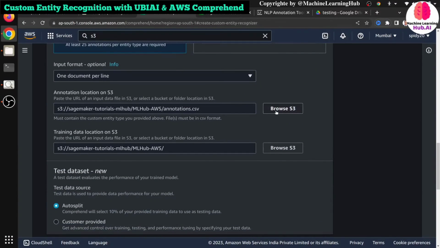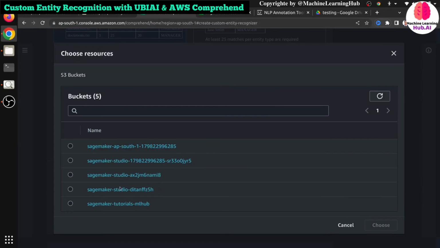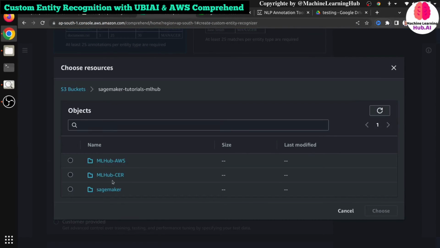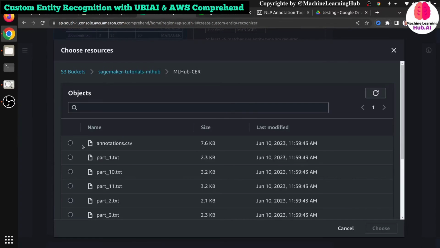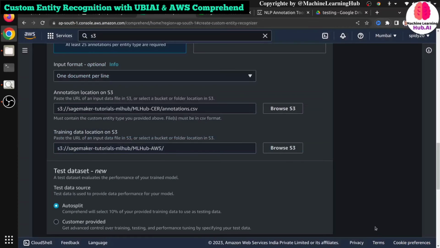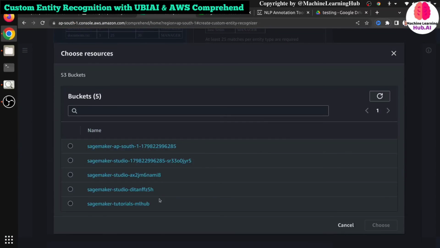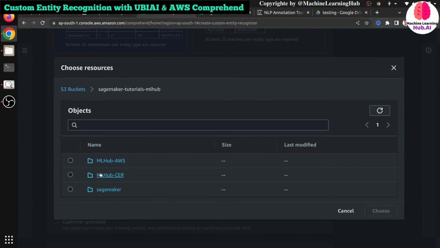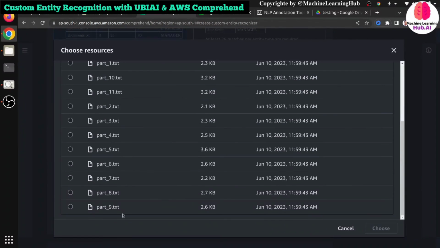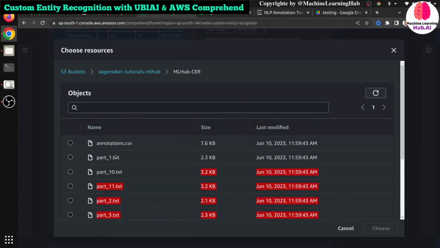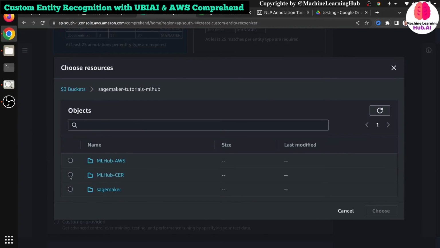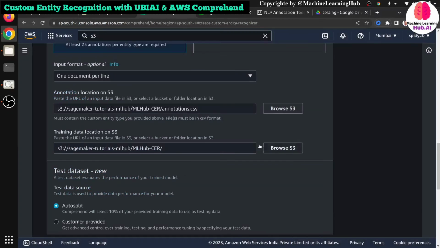Now I want to change the path. Browse S3, go to the SageMaker tutorials ML hub. First we need to select the annotation.csv in the annotation location S3. Once again we need to go to all the other text files, the same folder. Now I want to give all the training txt files. So I can go one step back and choose the whole folder, which is mlhub cer.